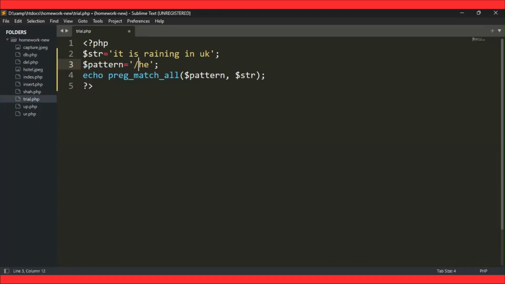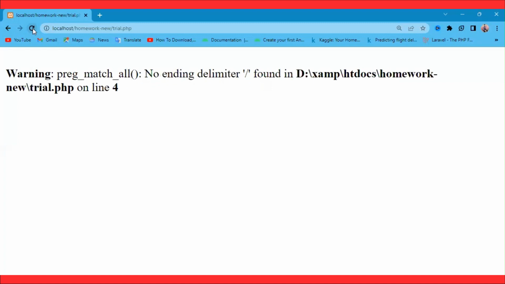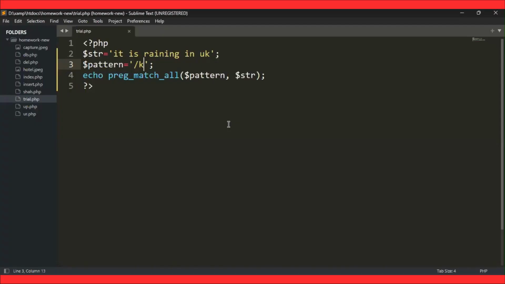Let's say K. Will it work or not? We need to understand. Let's go back in the browser and we'll see if the issue is resolved. No ending delimiter found. Why is it returning this error, on line 4? By the way, I will check this later, why it is returning this error. All the other things we did well.